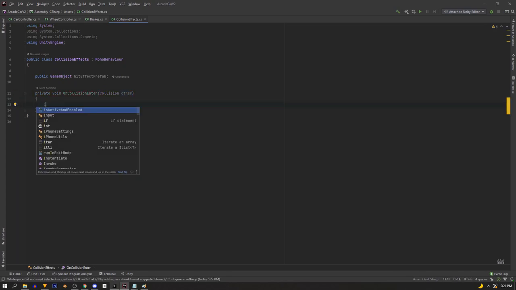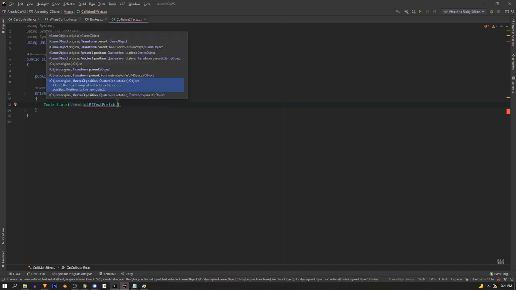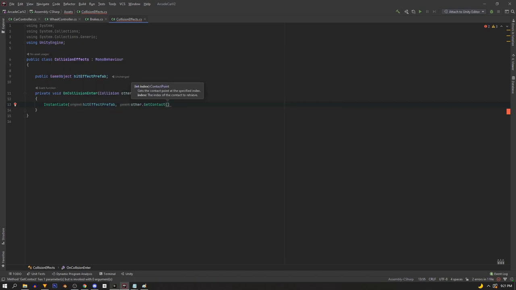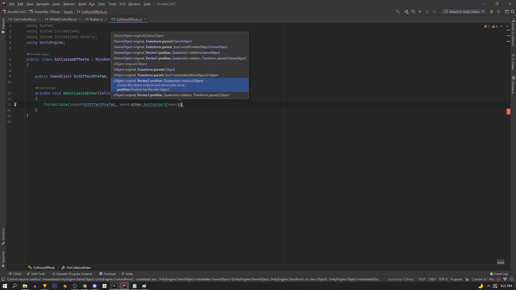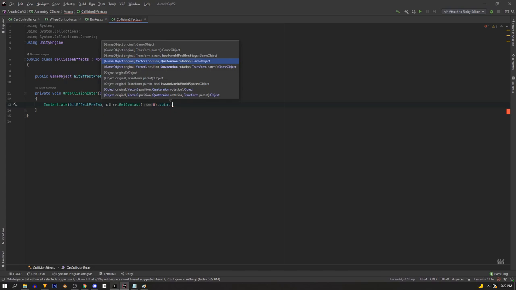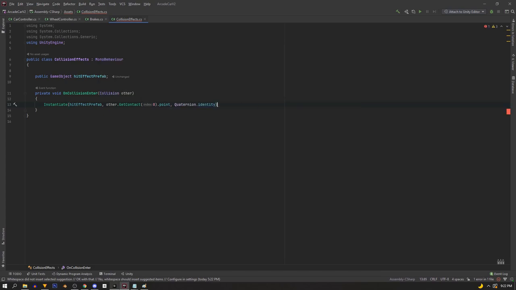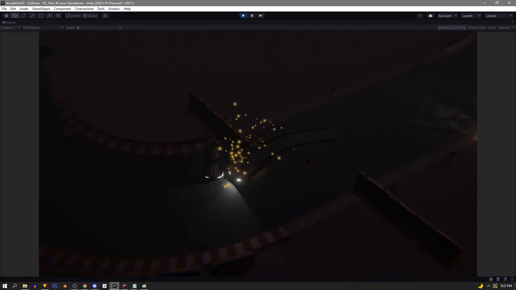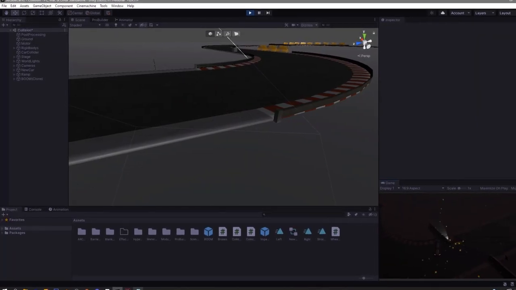So on collision, we want to instantiate our hit effect. The position will use other.getContact, and it's asking for which one, so we'll type 0 because that's the first collision that happens. Then we'll say .point, and for the rotation we'll use quaternion.identity for no rotation. Save that in Unity, assign the prefab we just made into the slot, and it should already be working. Okay, it looks awesome, but let's fix up one last thing.